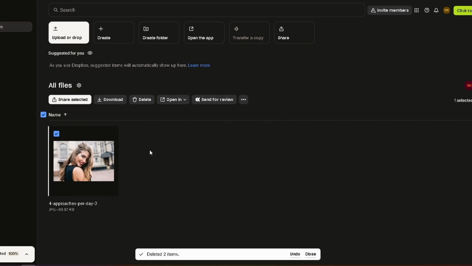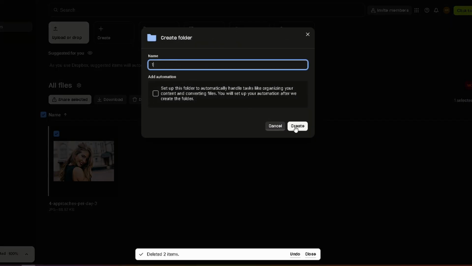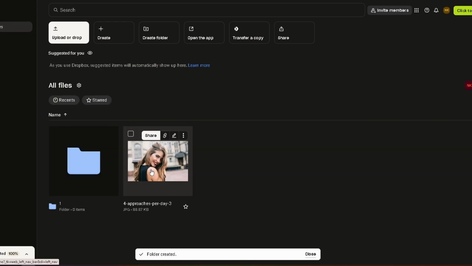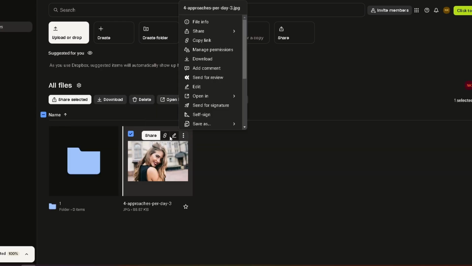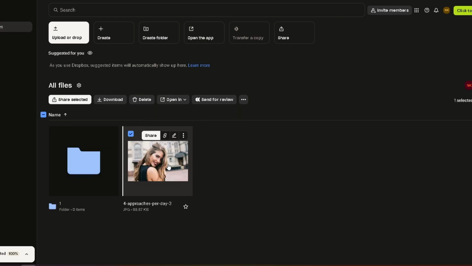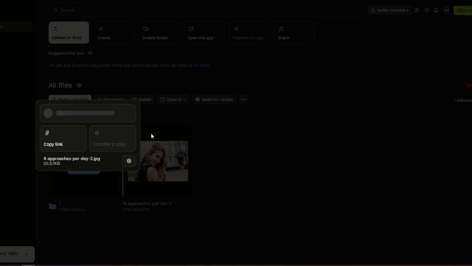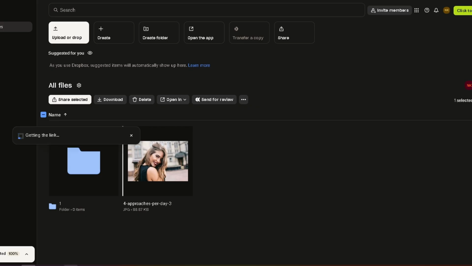By the way, to create a folder in the web version, you need to click on the create folder button at the very top. Just name it and click on create. And of course, if you want to get a link to this image, just hover your mouse over this image and click on the share button and copy link.